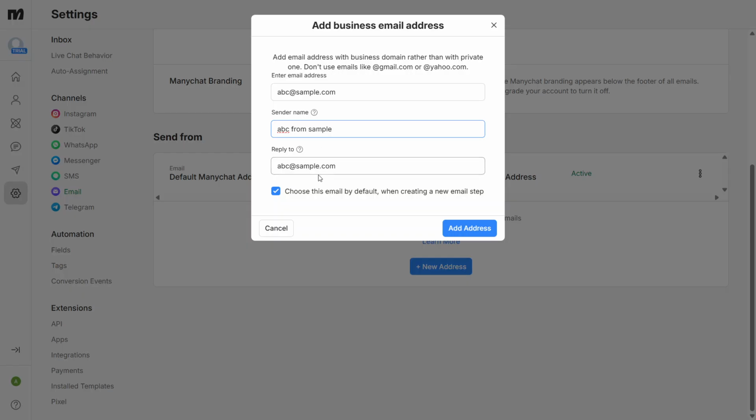Lastly, you'll see a reply to field. Enter the email address where you want people to send their replies. In many cases, this can be the same as your sending email, but you can use a different one if you prefer to manage replies from another inbox. When you're done, click Add Address at the bottom right of the pop-up.